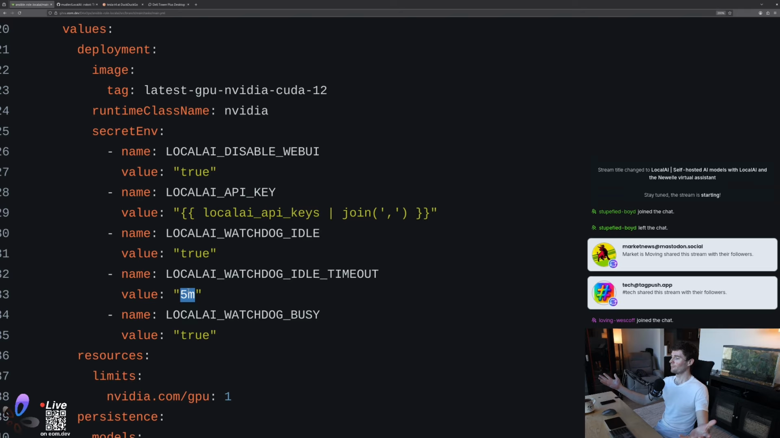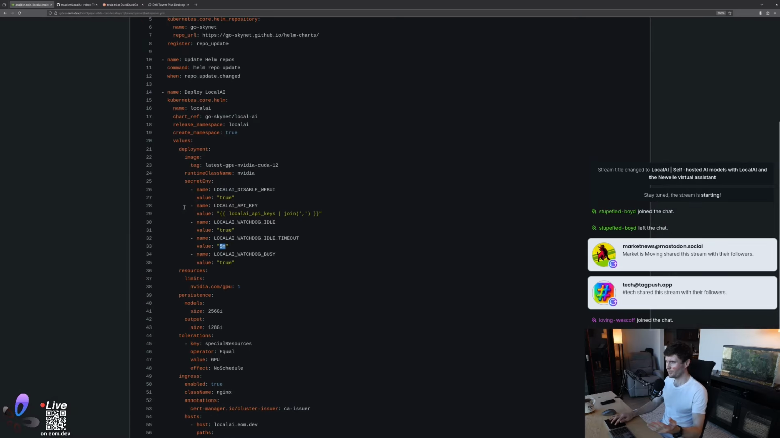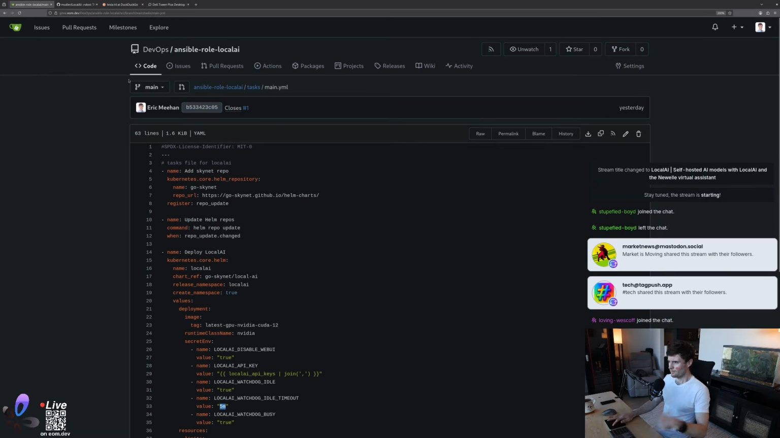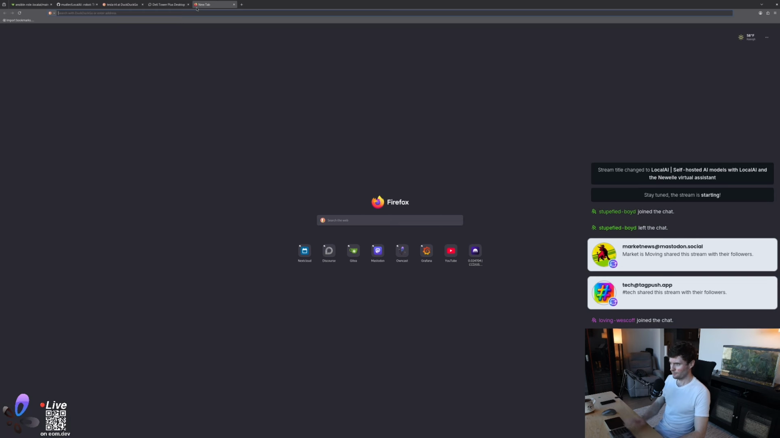So, beauty. I can now use LocalAI on my local network with these GPUs. Once I install the second T4, I'll have a total of 32 gigabytes of VRAM to work with, and so this actually becomes a very, very useful platform suddenly. Let's take a look at it. I haven't pulled it up yet.